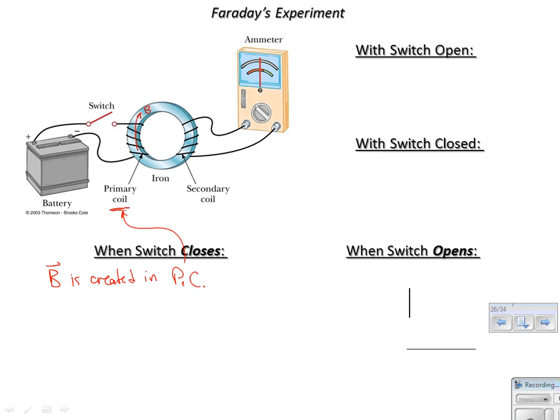What that does is that B is created everywhere in the iron loop. And so that means this magnetic field actually gets carried through here, and the field comes right back through there. That's just like our inside the coil, outside the coil thing. So we create a magnetic field in this secondary coil.